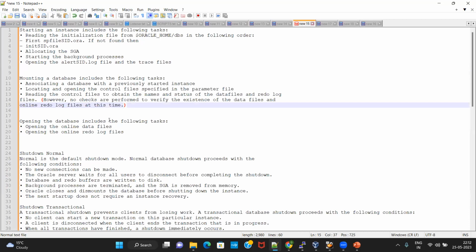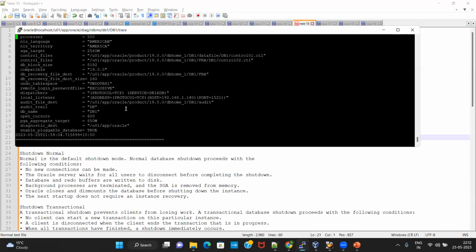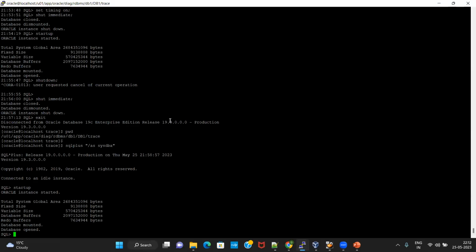See, opening the database includes the following tasks, that is opening the online data files and opening the online redo log files. Those details are not mentioned over here, but that's what happens internally. Physical existence check and matching the checkpoint information in the data file headers. Getting it? Okay.